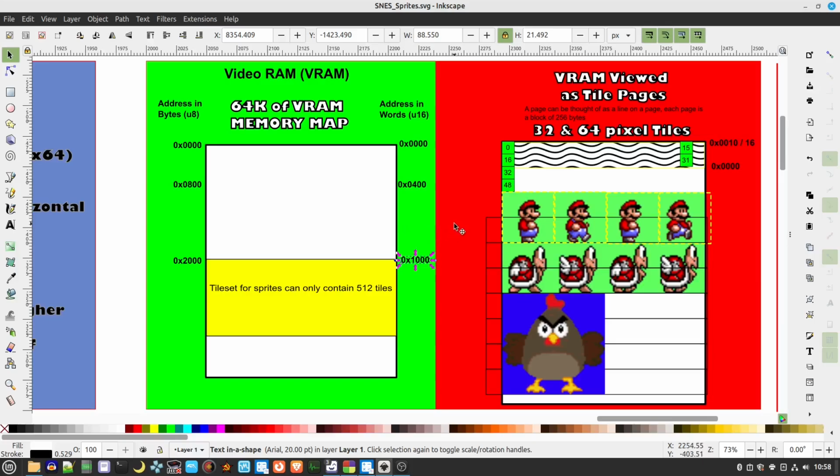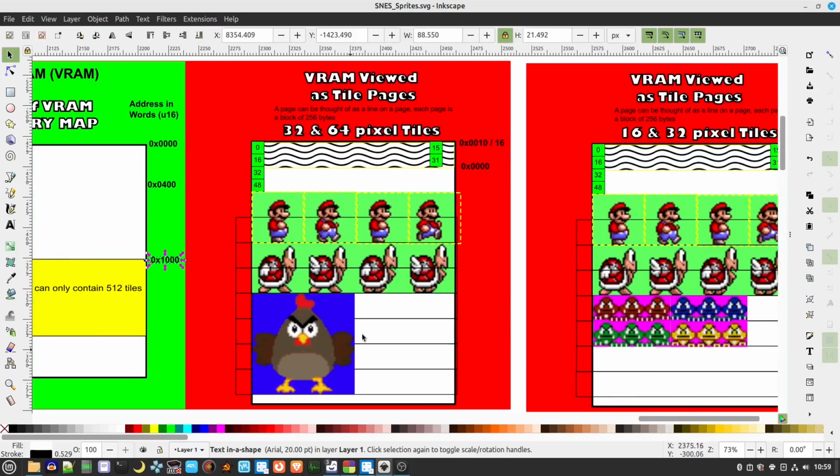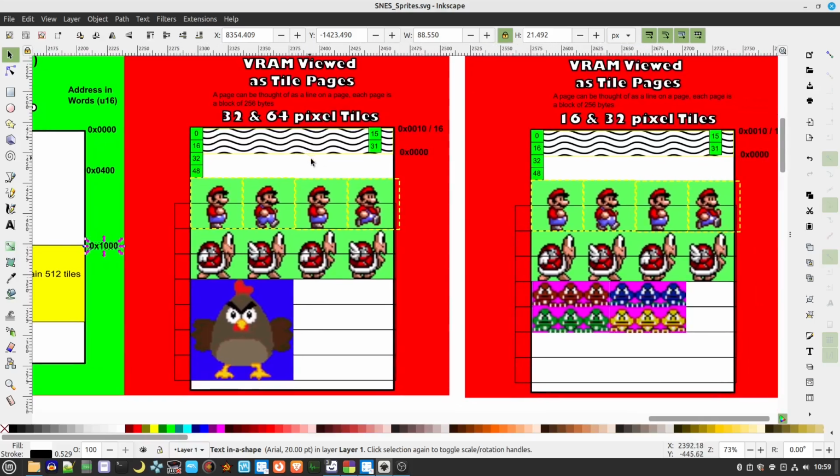So I'll now get on to how you would lay out and how best to think of the tiles when you're trying to display them. In this mock-up here, what this actually is supposed to be is an area of VRAM organized in pages. So you can think of a page as like a block of 256 bytes, which is one of the key things to work with when you're dealing with the tiles in video RAM.